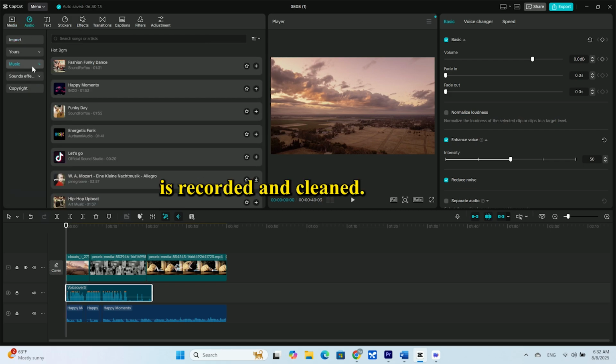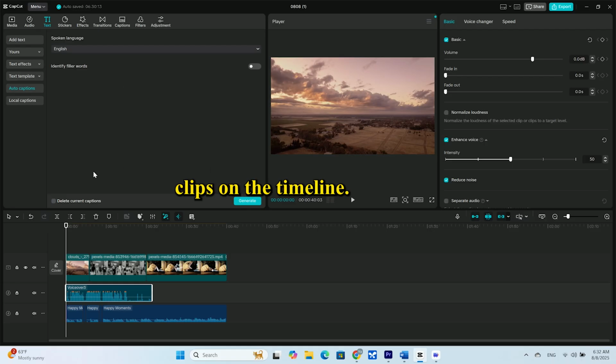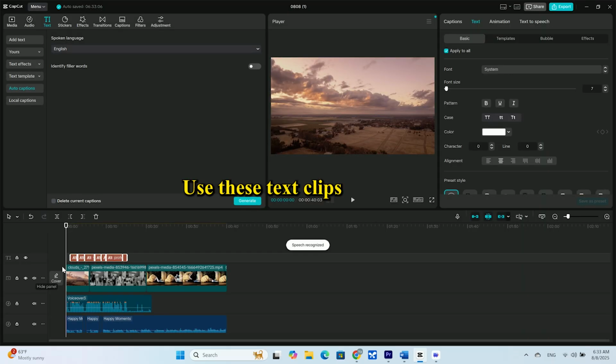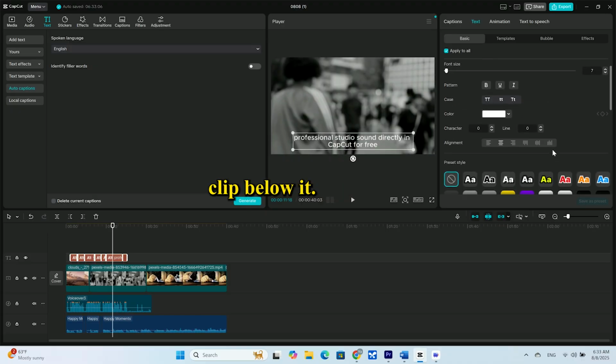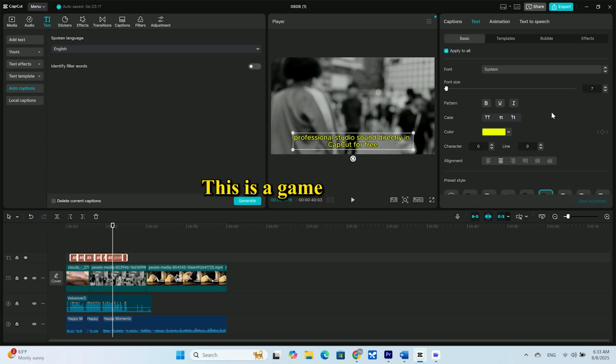Once your voiceover is recorded and cleaned, use the auto captions feature. CapCut will automatically transcribe your voiceover and place it as text clips on the timeline. Now, instead of hunting through the waveform, you can see the exact words on screen. Use these text clips as a perfect visual map. Find the text you need to sync, and you'll know exactly where to split and move your audio clip below it. Once you're done syncing, you can just delete the caption track. This is a game-changing shortcut.